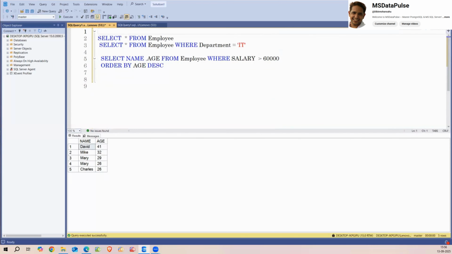Now we will move further and discuss the group by. Why do we use the group by clause? A group by clause is used to organize rows with identical values in specified columns into groups, allowing aggregate functions like count, sum, average, minimum, and max to be calculated for each group. For example, if I want to count the employees per department, we want to know how many employees are there in each department.